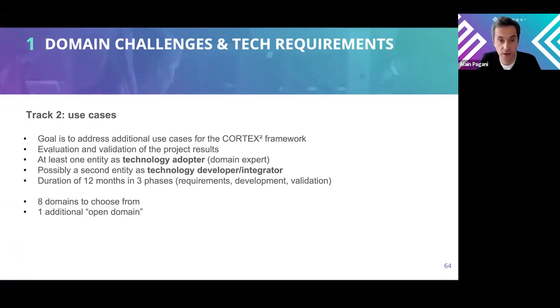This is the first one. We have training using VR. This is the second one. And we have virtual business meetings using VR.